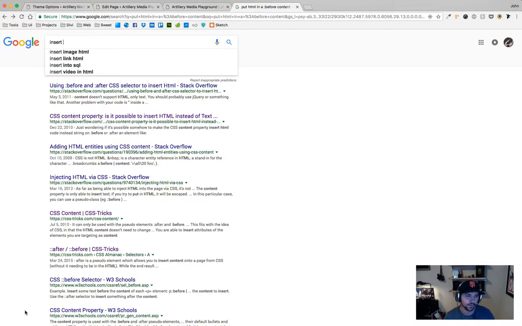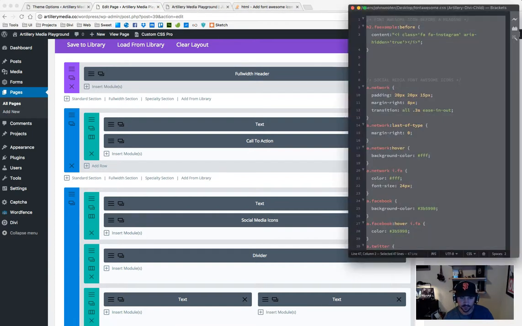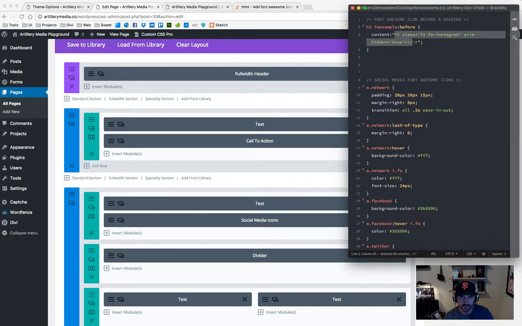I'm going to look up real quick. I'll be right back. Okay, here's how I'm going to do it. Because normally you do it with an image, and with an image you can actually go in and place an image link in this content before, and then you could fix that up. But instead, I'm not going to do that.